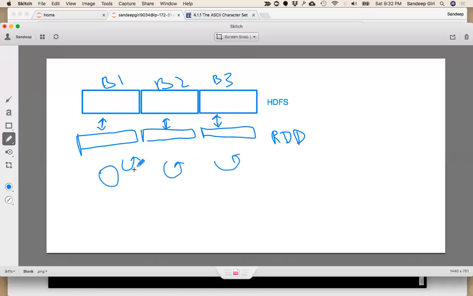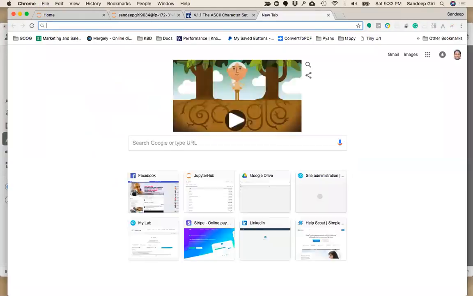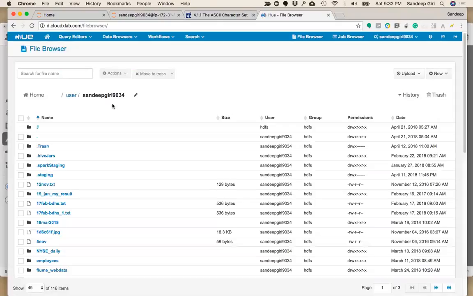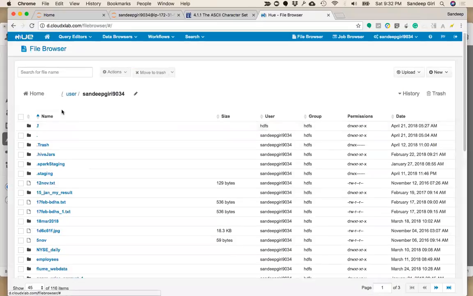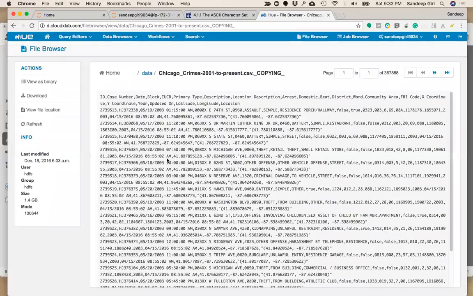So a question is, can we do it on data located on the cloud? Yes, definitely we could do that. So let's say we have our RDD. Let me see if I could give you a little bigger data. Let me just pick a data set and then we'll decide. Let's say we have the file browser, and we go to the data. Imagine that we have this Chicago crimes data.